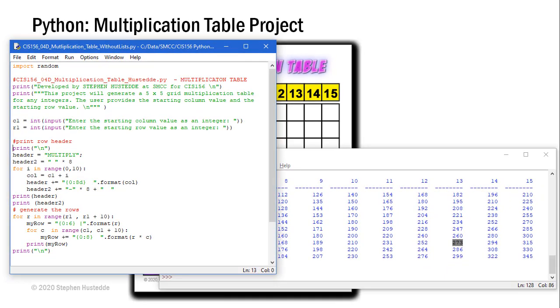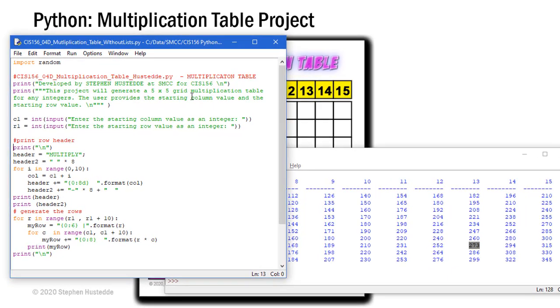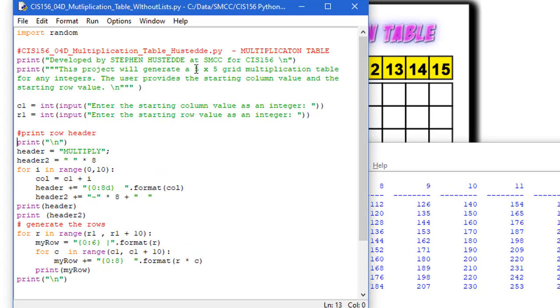I've already written the code and I have my header information here. I did this originally as a 5x5. I recently modified this to make it a 10x10. I have the user enter their starting column value as an integer, and that's going to become C1. And then the starting row value as an integer, and that becomes R1.